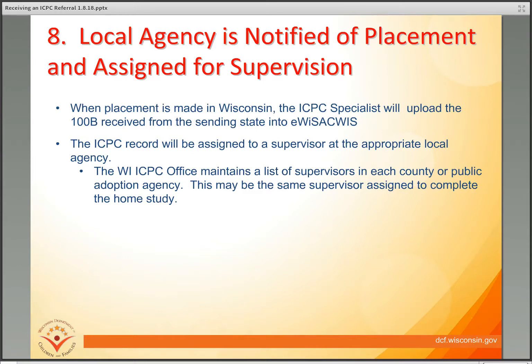Just like with home studies, the Wisconsin ICPC office maintains a list of supervisors in each county or public adoption agency. This may be the same supervisor that was assigned earlier for the purposes of completing the home study, or it may be a supervisor from a different unit at the local agency. If your agency has a change in supervisor who would be assigned, please contact one of the ICPC specialists and notify them of the supervisor that should be assigned.